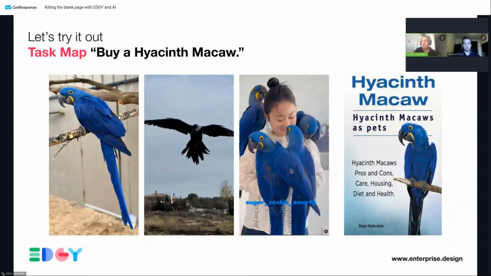And now let's pretend we want to buy one. Not saying you should, or I should, or anyone should. It's just an example. But you see here that there's a book about this task, which is Hyacinth macaw as a pet, pros and cons, care, housing, diet, and health. So you see already that there are some challenges in making such a giant bird actually happy.